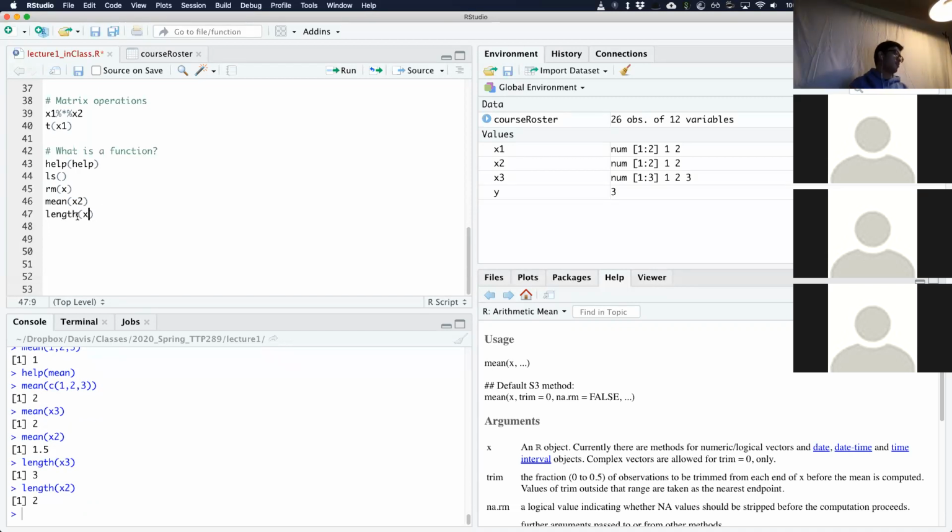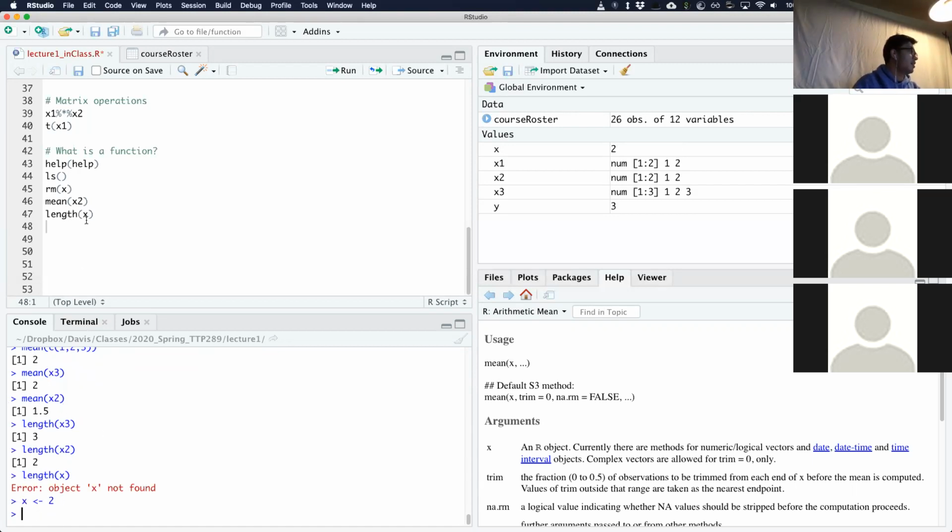And if I do this for length x, it is not going to work, right? Because we removed x. But if I put that back in, then it'll be length 1. Pretty straightforward so far.